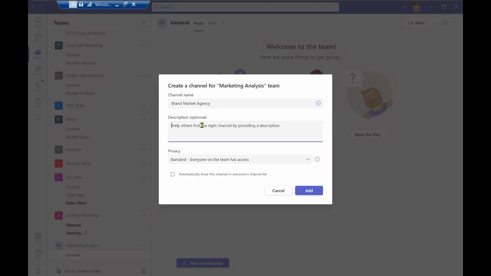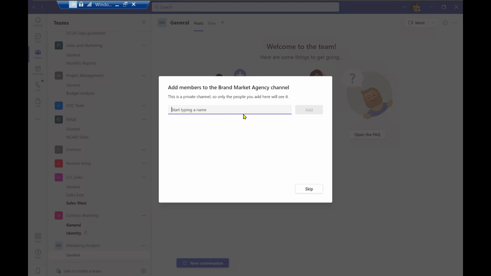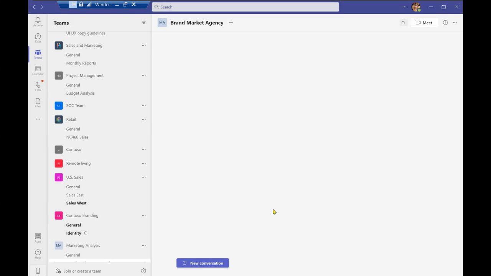I don't need a description, perhaps. And since I want to make sure that this channel will be private, I can have specific teammates have access. So I can go ahead and create that, and it'll allow me to add the channel and take a look at which team members will have access. So perhaps I'll make it that these team members specifically will have access to this information. So I'll add them, and I'll keep them as members and create that channel.